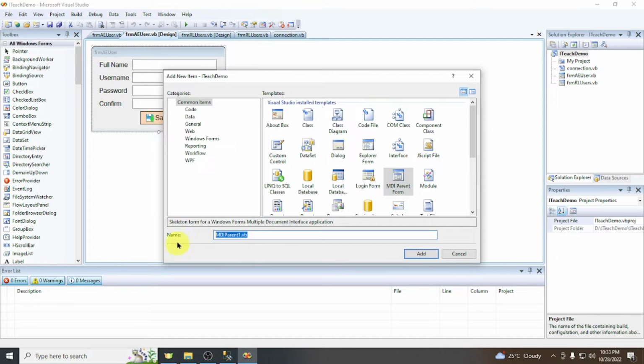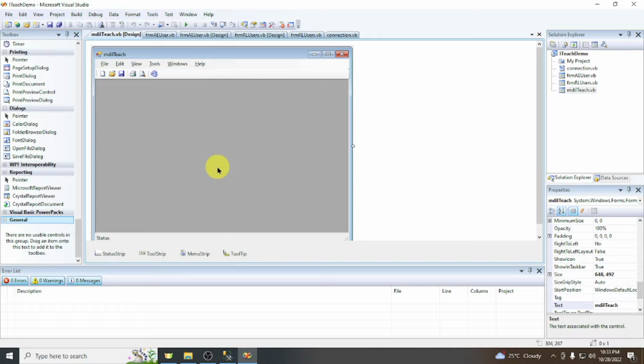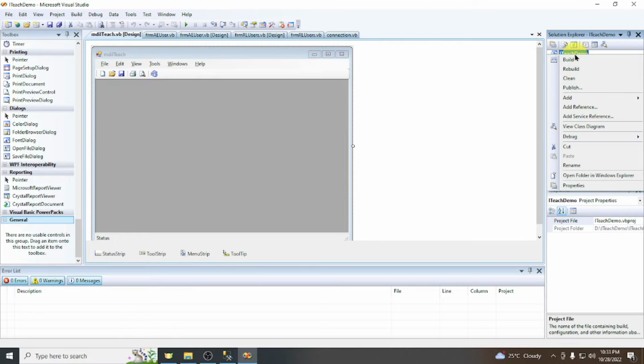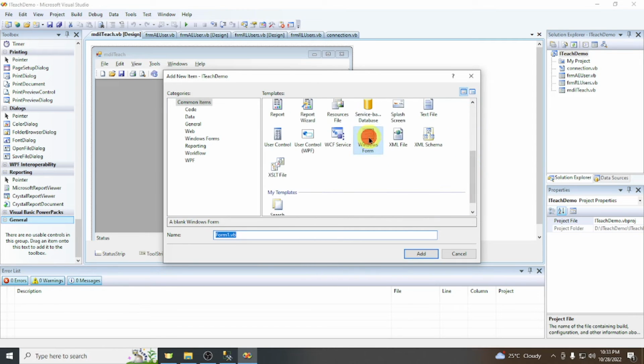So let's rename this one MDI ITeach. Okay, so here's our MDI form. You can also remove these buttons here. If you want to add a blank MDI form, you can just add a Windows form, and then let's say MDI main.